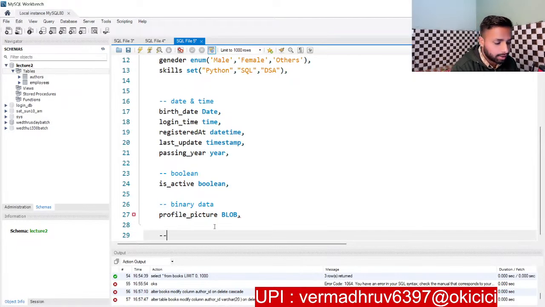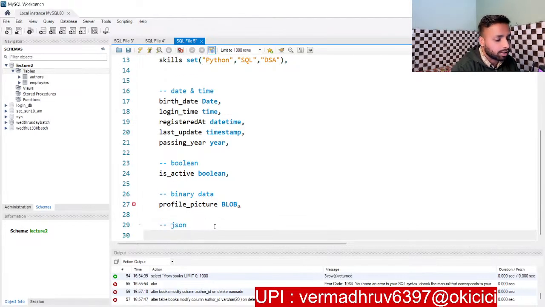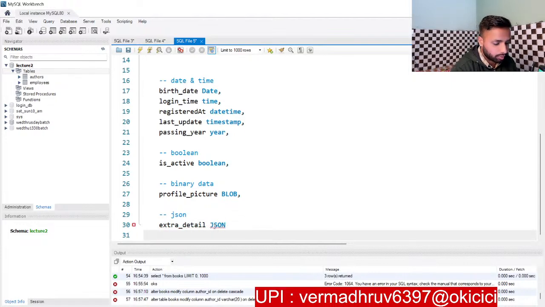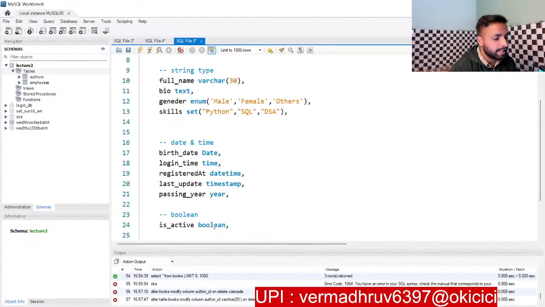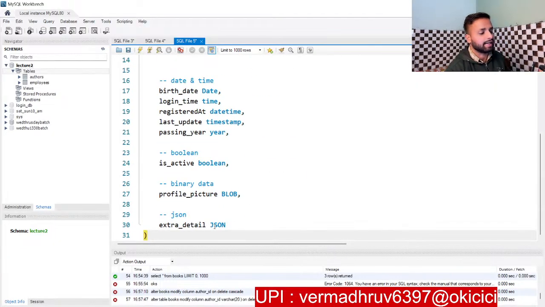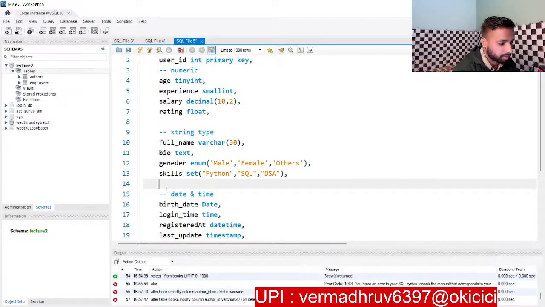Okay, now another type of data, if you want to store an object, you can use the JSON type of data, extra detail, let's say. So JSON type of data you can store. Okay, so these many are the data types in SQL. So if I run this, obviously I can create the table.